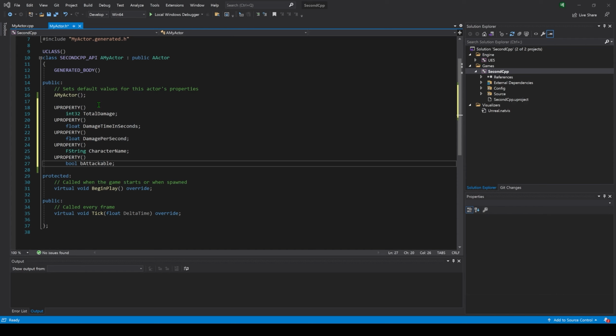Add EditAnywhere, BlueprintReadWrite, Category equals Damage to the total damage UPROPERTY macro. To explain what each specifier means, EditAnywhere means you can edit it in the properties window of both the archetype and the instance placed in the level. Note that archetype refers to the source of a blueprint that has not yet been instantiated. BlueprintReadWrite means that this property can be both read and written in blueprints.